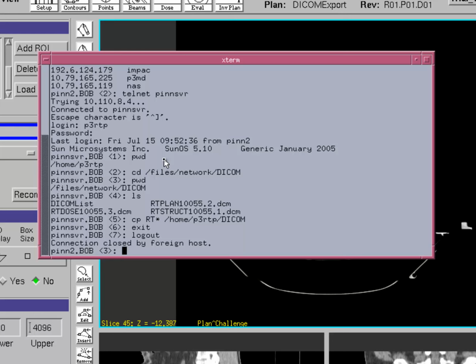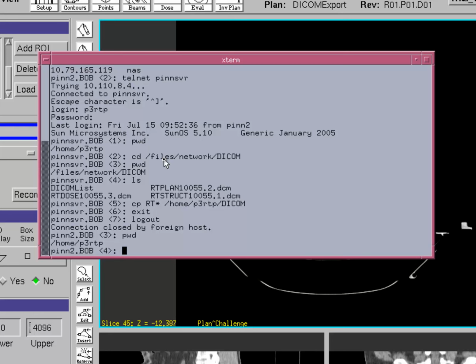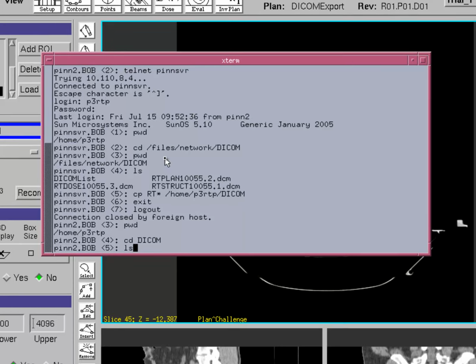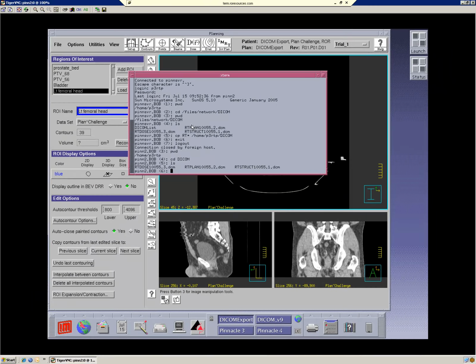And if you remember, I have a Dicom folder, but let's just make sure the PWD, I am in the home P3RTP directory, and I'll CD to the Dicom folder again, or whatever you've named this folder, and I'll type ls for list and then enter, and there's my 3 files. So at this point the process is complete on the Pinnacle side of things, and we now want to go over to the Windows, and this is how you're going to get the files to us.